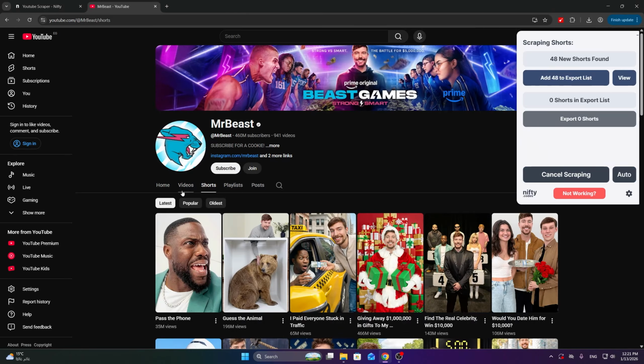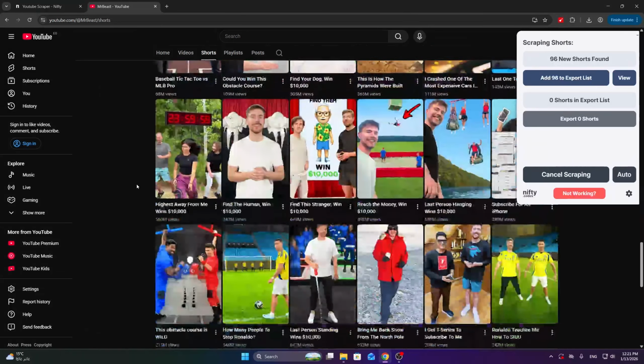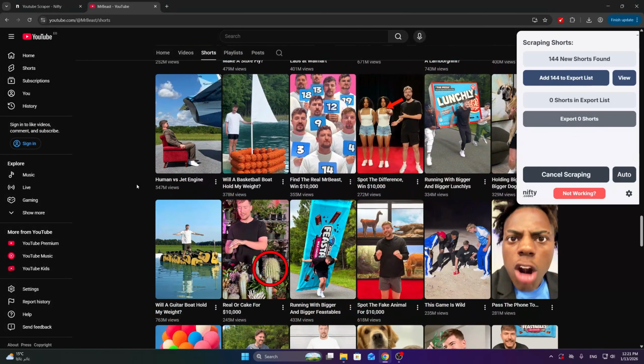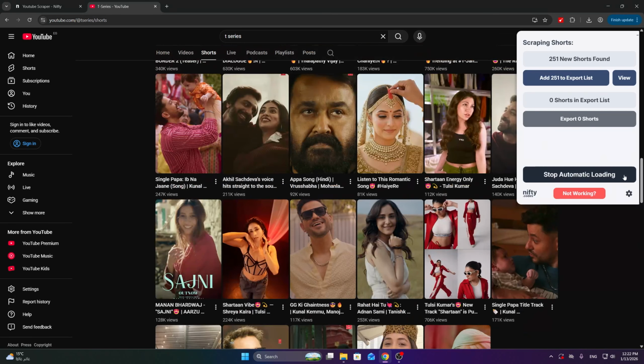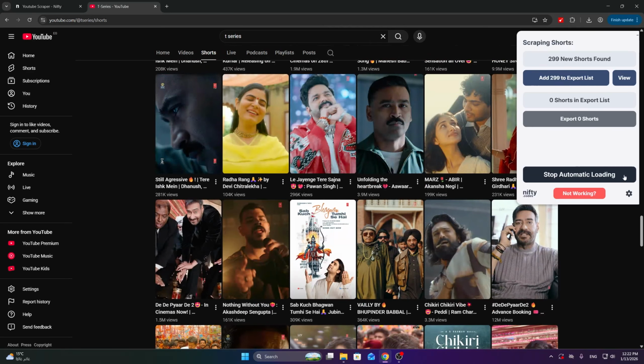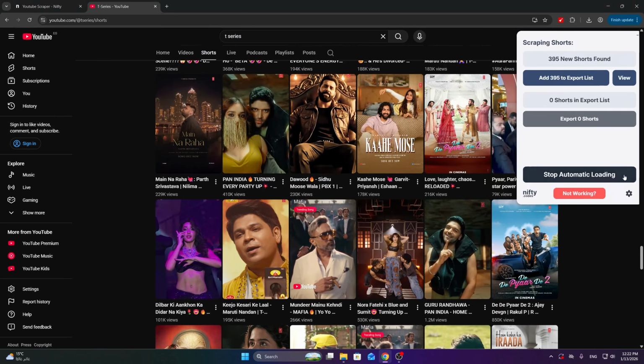As you can see, we extracted the shorts in this list. To extract more, simply scroll down. And the more you scroll down, the more you'll extract. Alternatively, you can use the auto function, which will auto-scroll for you and add the data to the list. Once you're done, press stop.